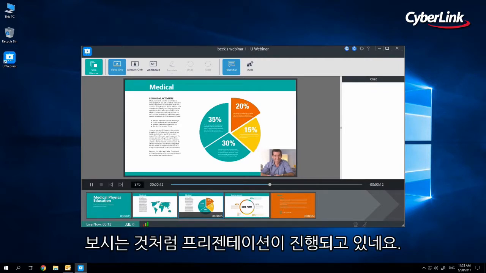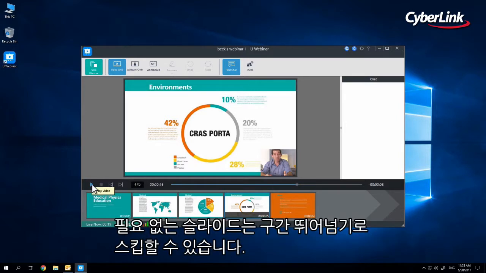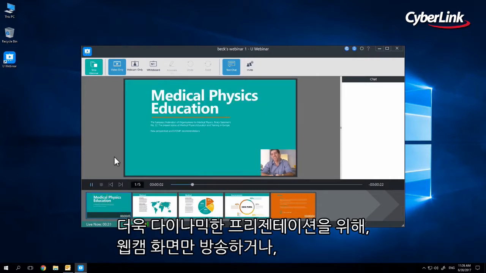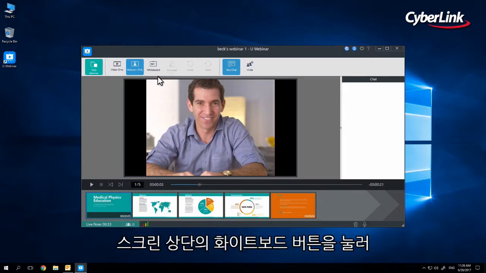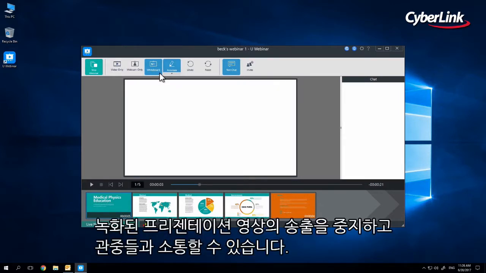As you can see, the presentation is playing, but you can at any time press the pause button at the bottom of your screen or skip ahead slides to other points in the presentation. For even more flexibility, you can select either the webcam only or whiteboard icons at the top of the screen to automatically halt the recorded presentation and allow for live communication with the audience.